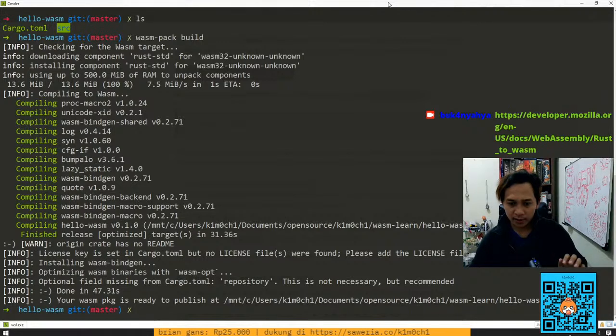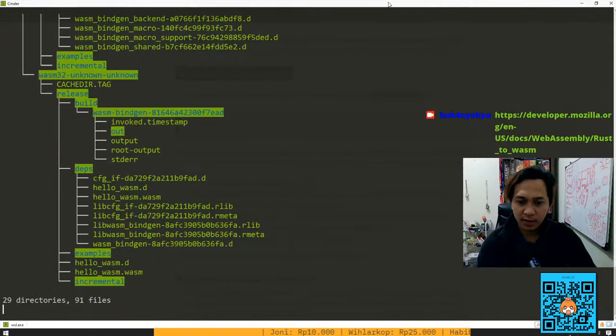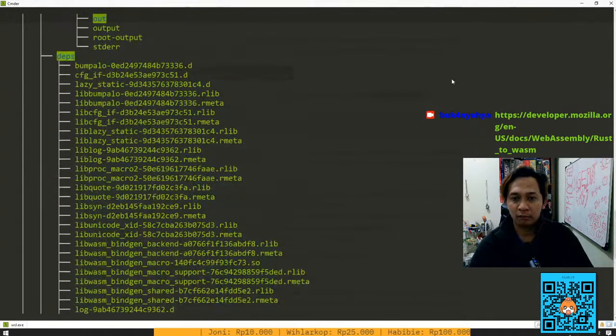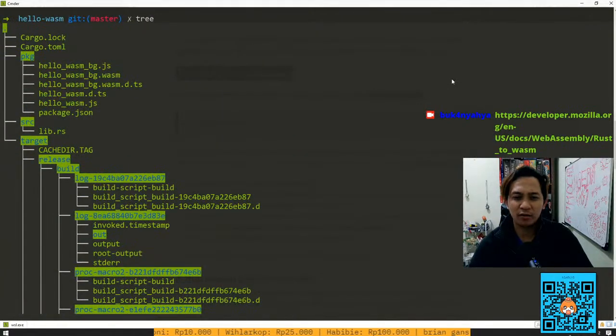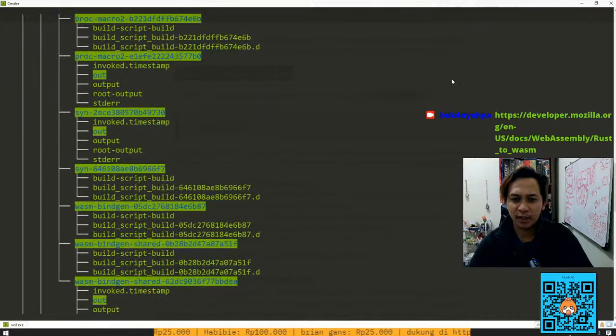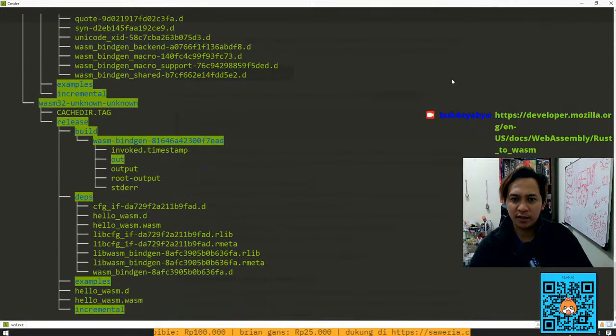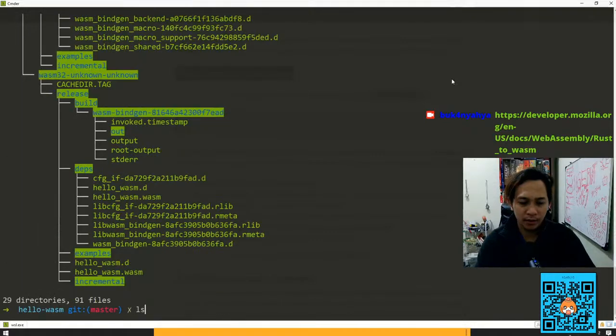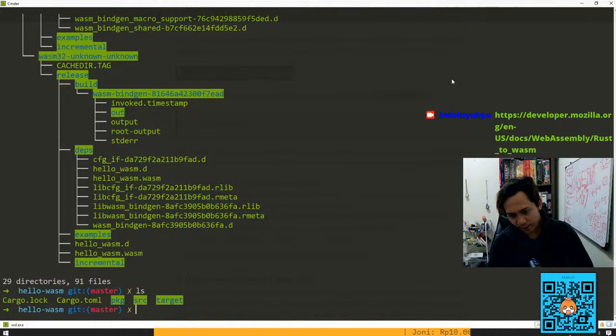Okay, we have done something in here. There is like 47 seconds of compiling, I think. So your Wasm package is ready to publish. It's actually already published. So let's see the tree. Oh my god. There's actually a lot of files in here. We're going to ignore the target actually. The target is not really important at all. So we have a new directory that is called the pkg, source and target, but we still don't know about which one is actually used by wasm.